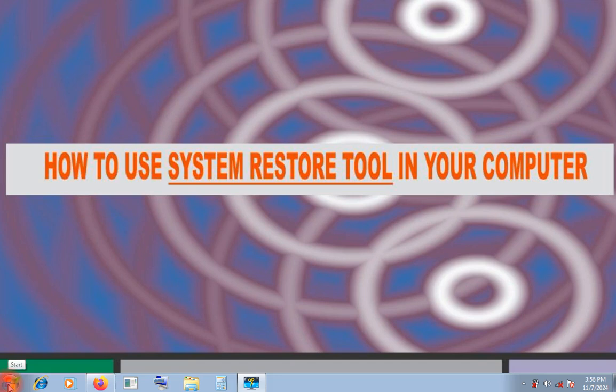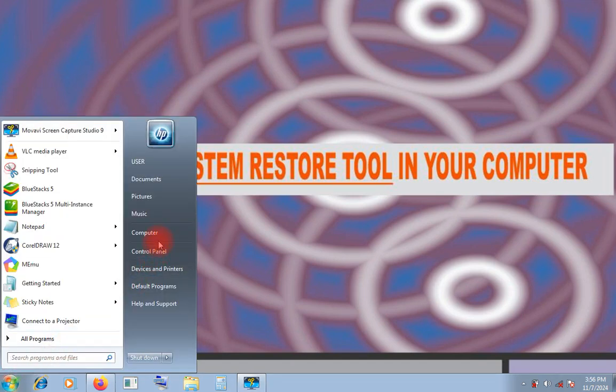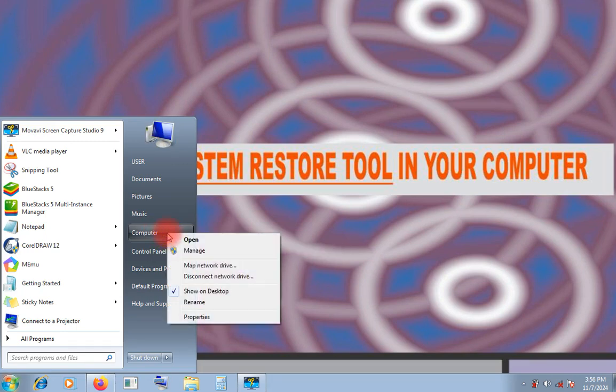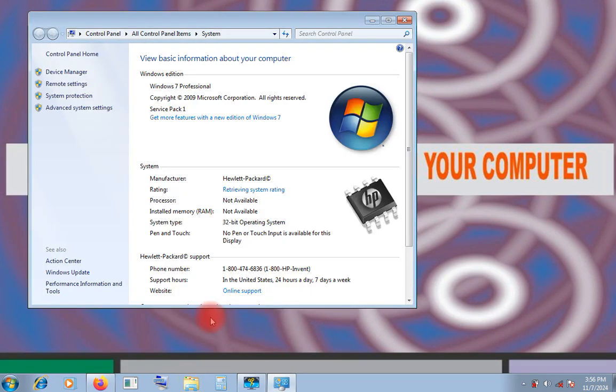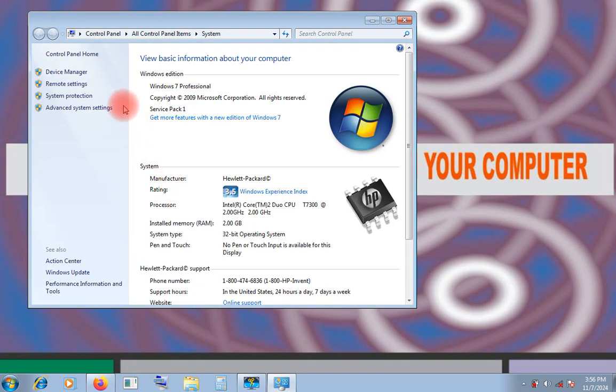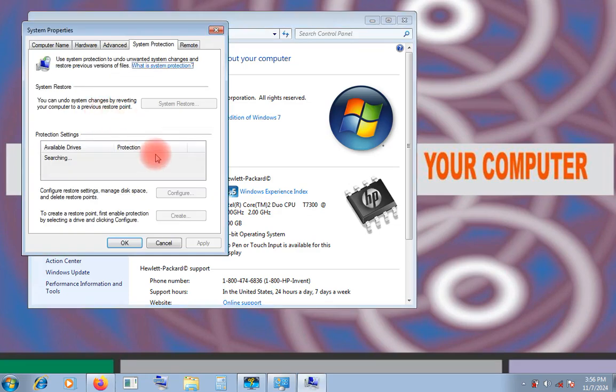Go straight to your start button and click on it. Then you go to My Computer and right click on it. Then you move down to properties. From the window that appears, you move straight to system protection and click on it. In the next window, you click on the system restore button.